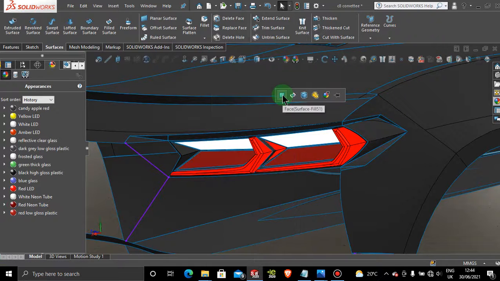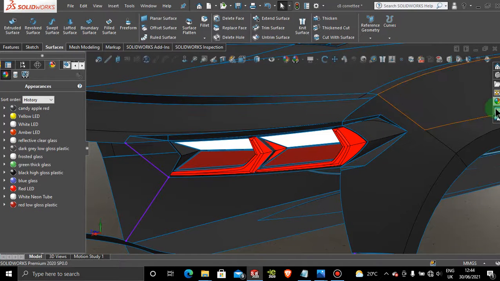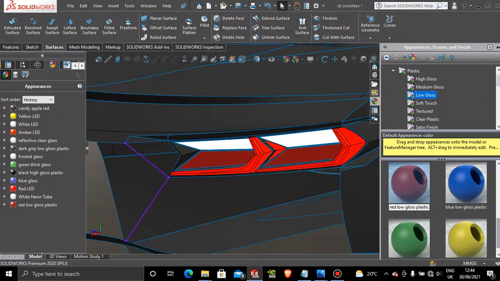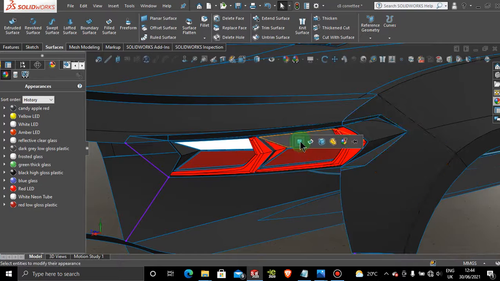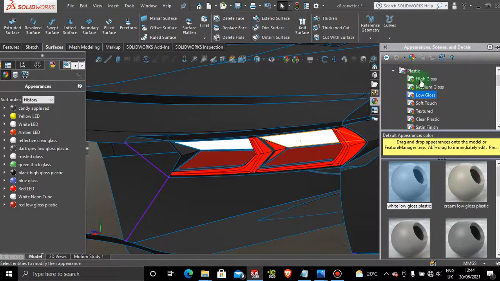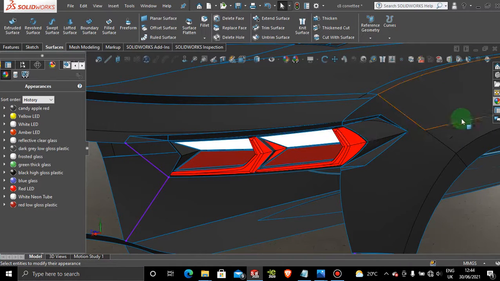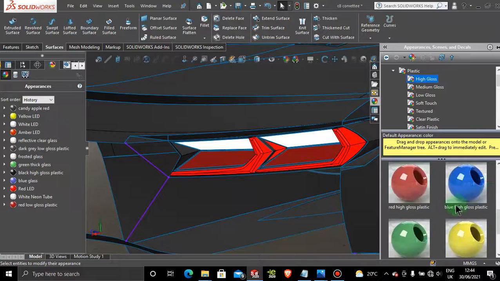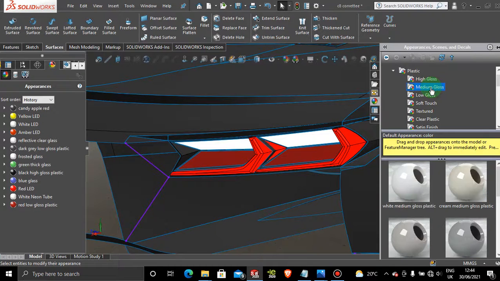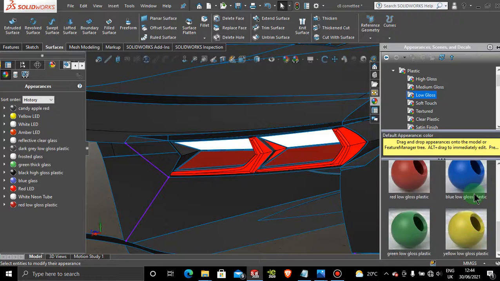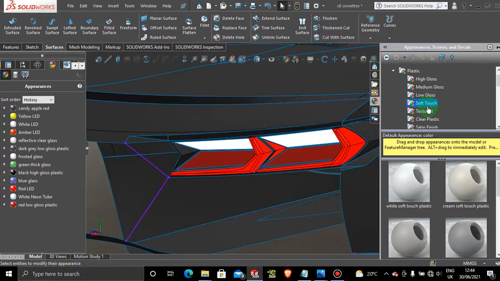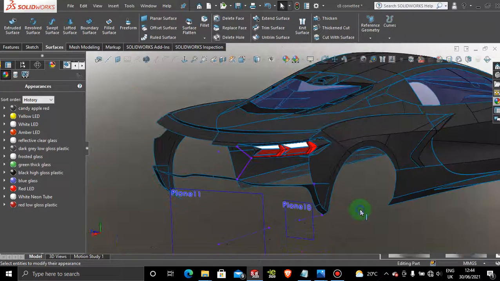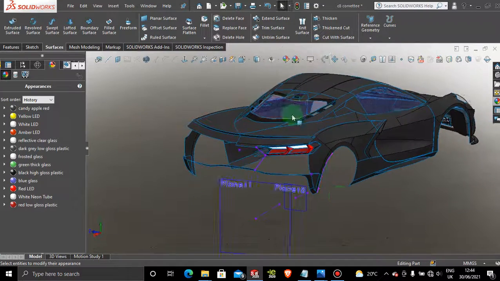Based on appearance, of course, when we do the rendering, it's going to be a light. But for now, I'm just going to make it so I can see how it looks. High glass. Yeah, I'm just going to keep it white for now. All right, so that looks good.